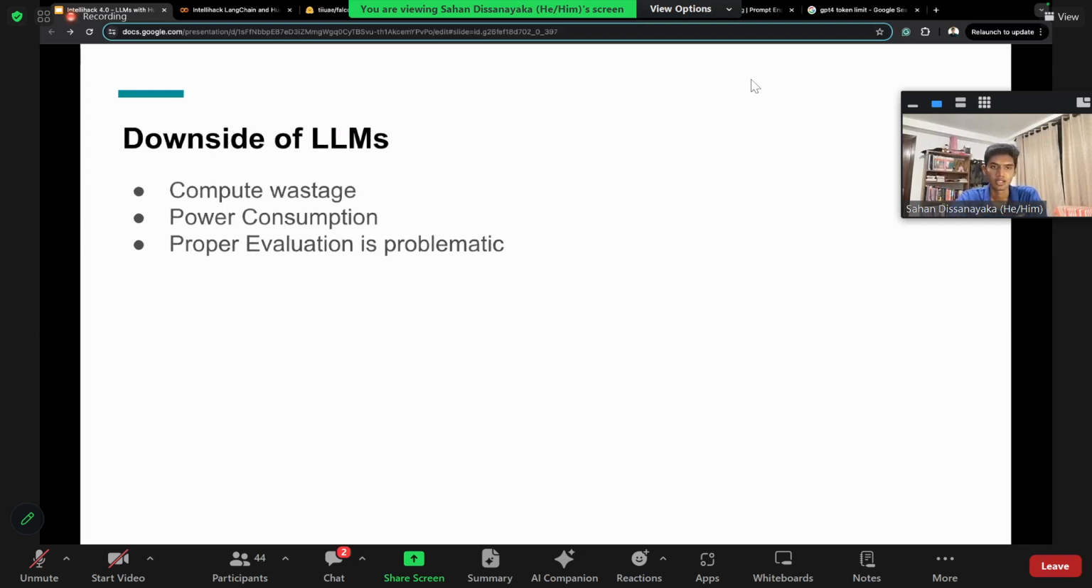And of course, the downsides of LLMs. Sometimes people use it not for real purposes, just to do nonsense. So it's a compute wastage. If you're not using technology for the right purpose, it's a wastage, of course. Because for running LLMs, you need a lot of compute resources and power. So that drawback is still there.